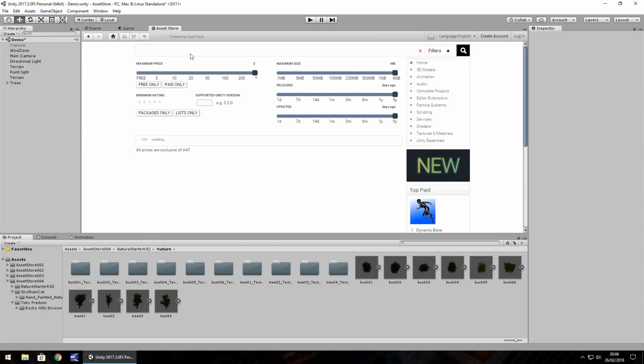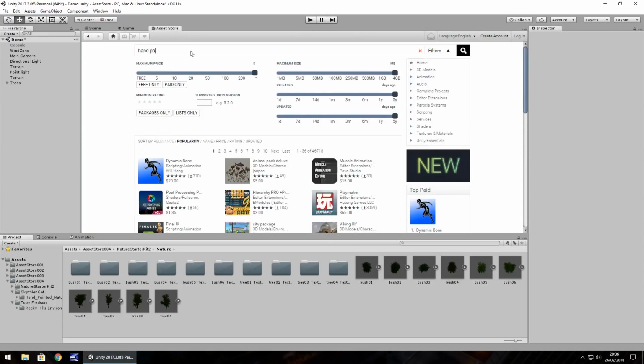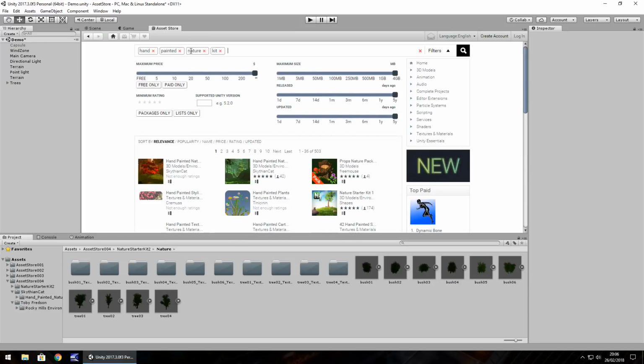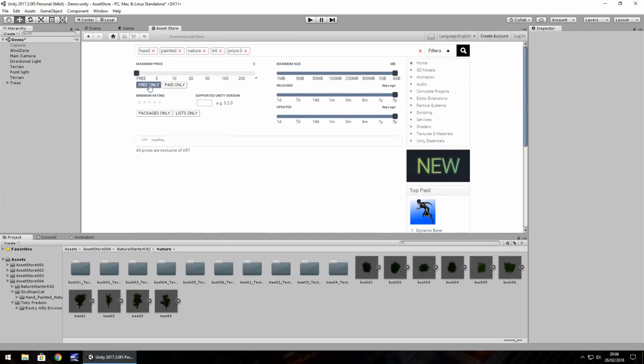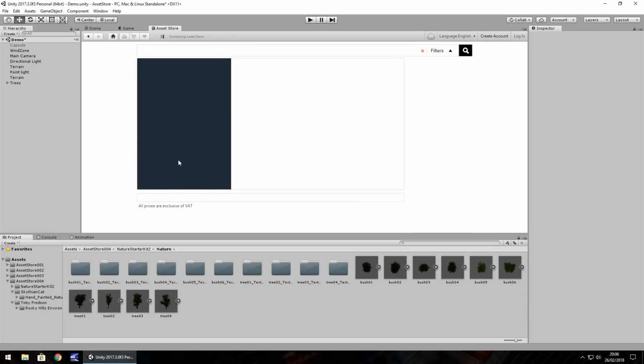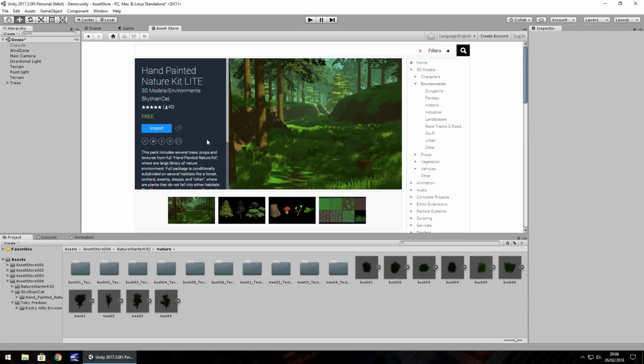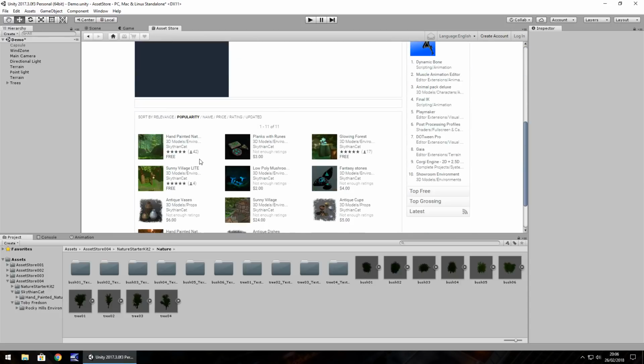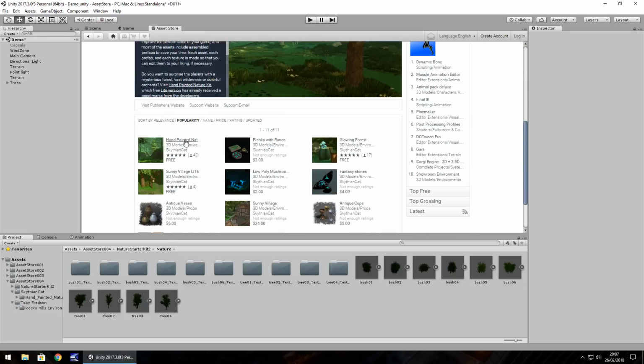Next one I want to take a look at is a hand-painted nature kit. So I'm going to go back to the asset store. Hand-painted nature kit. And let's go free only for now. And we can see this one right here. And this is a light version. So this is just a shortened version of a full version. Obviously, this creator has the full version available, but this is the demo version.